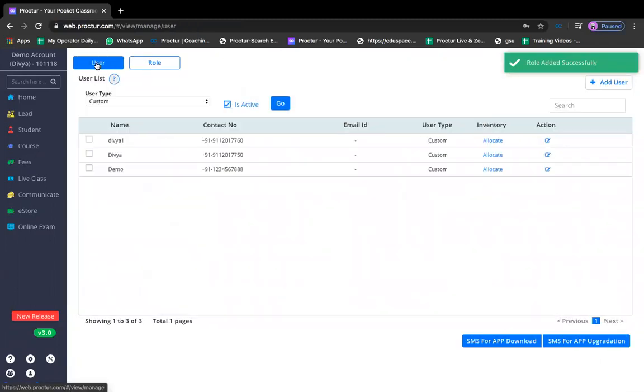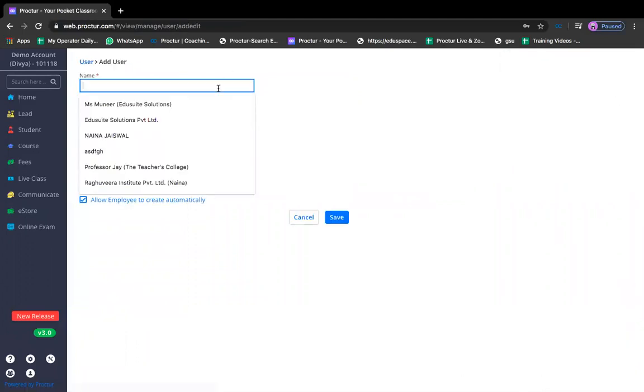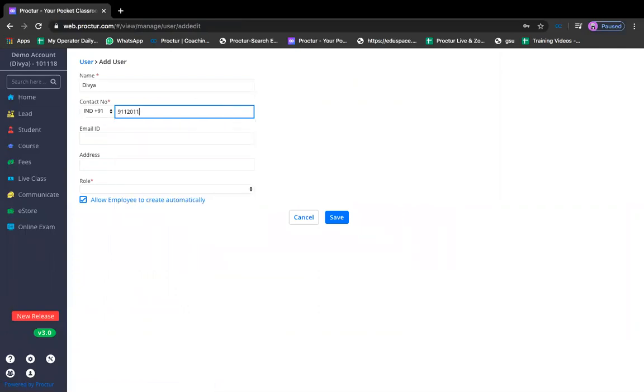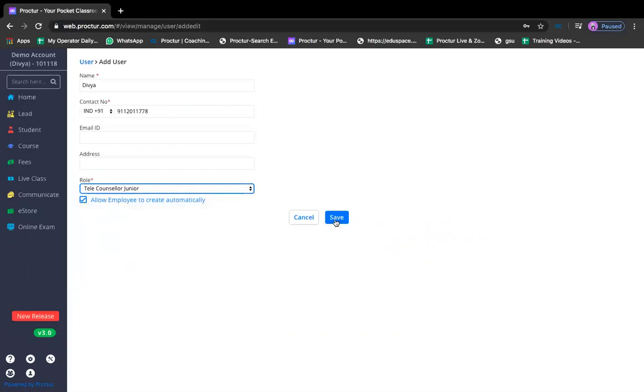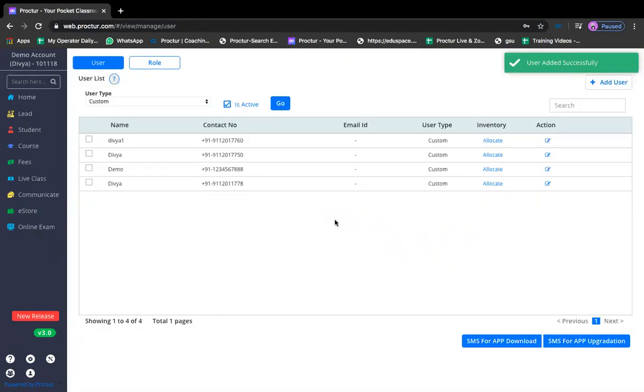Once it is saved, you will add a user to that particular role created. Click on add user, enter name, mobile number, email ID, and address if you want to add. Mobile number and name are important, and the role which you want to give. As you can see, there are many roles I have already created. Right now I created a role called Trainee Counselor Junior, so I'll assign this role to this user. This is how the user is created.